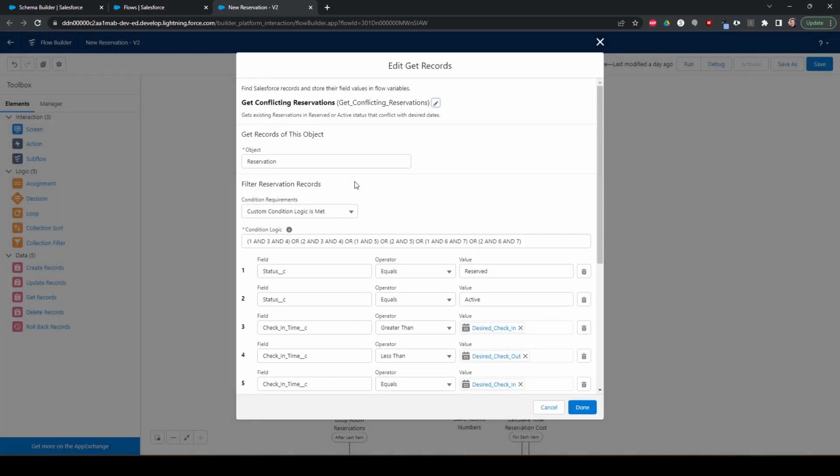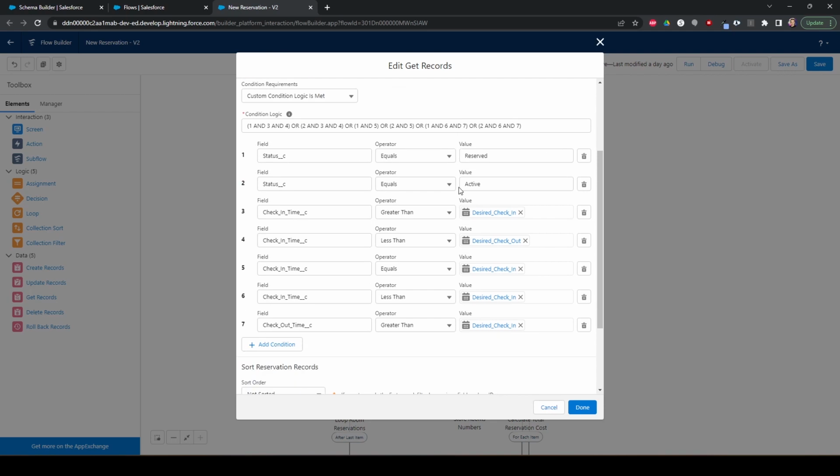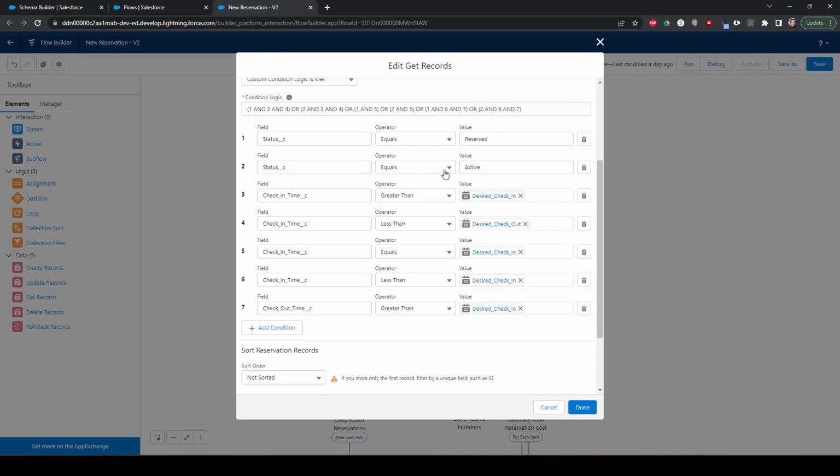So the object would be our reservation, or parent reservation, or motel reservation. And as far as the filter logic, well, it wouldn't shock me if maybe there's a more efficient way to do this to check for any overlap with these dates, but this is what I came up with for now. All the scenarios in which the check-in and or check-out dates may overlap with the desired ones.